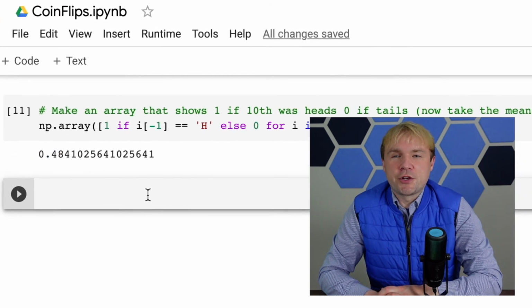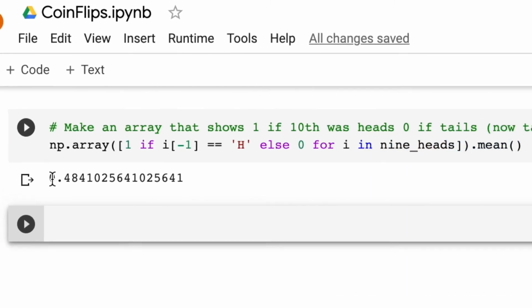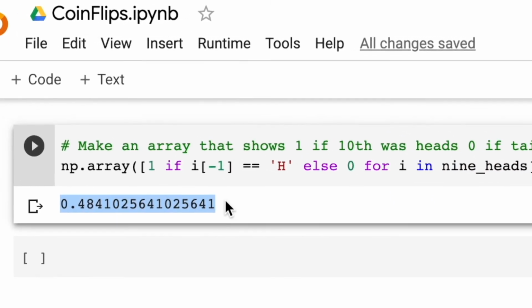You can run this code on your own. You'll get slightly different numbers, but you're always going to end up somewhere near 0.5. The larger number of sets that you create, the closer you'll get to 0.5 in general.